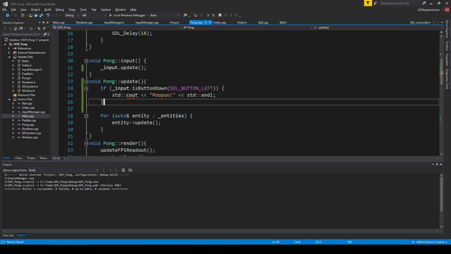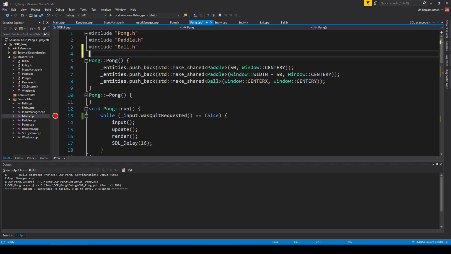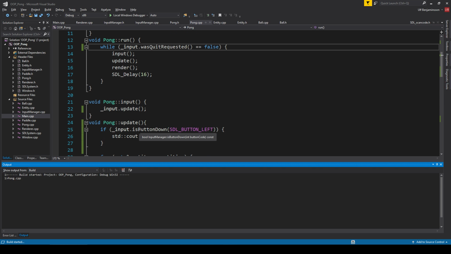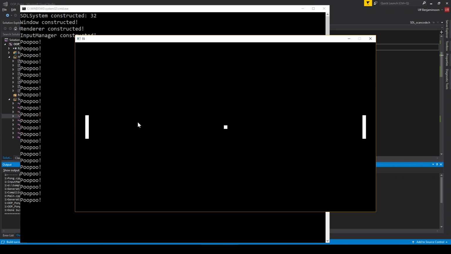So now every frame, for as long as I'm holding the button down, this should be printing. Trace is what you do in ActionScript. I need to include iostream here because that was apparently not available yet. There we go. Let me make sure this works. Yeah, there we go. Whenever I press, it prints the text.